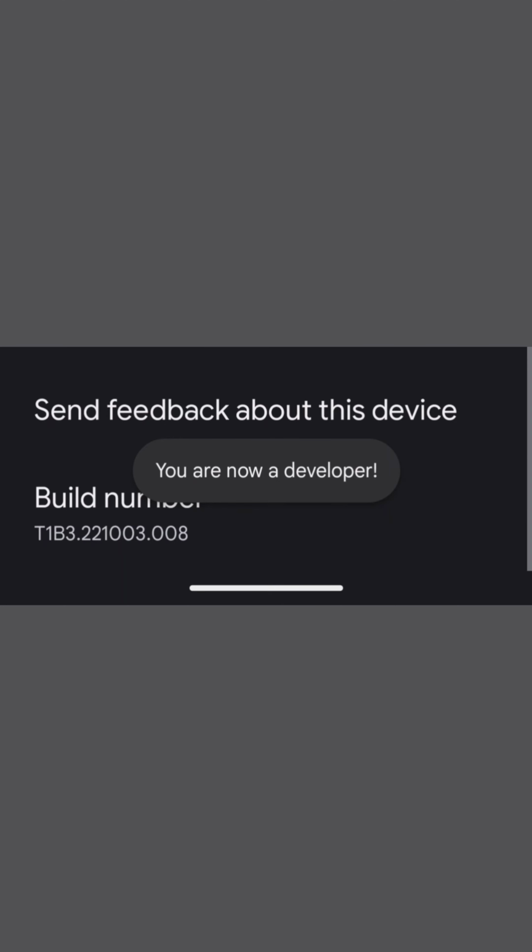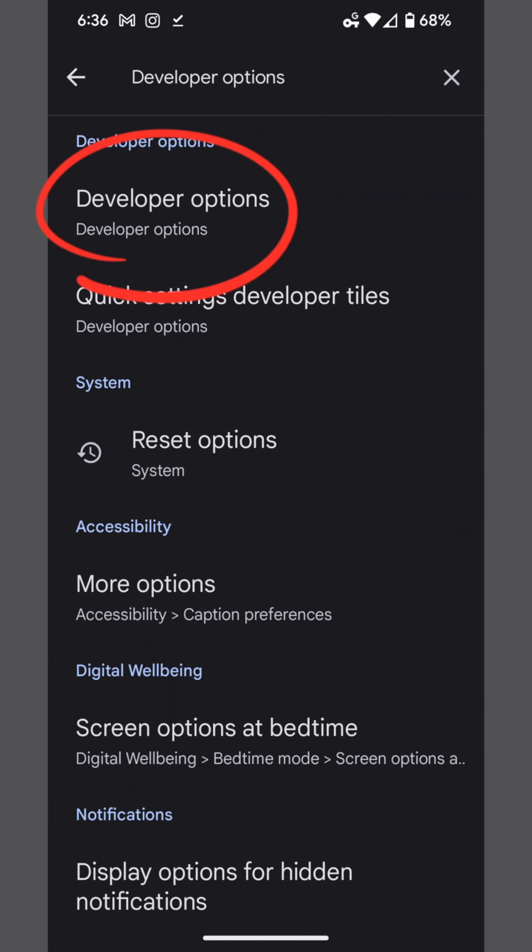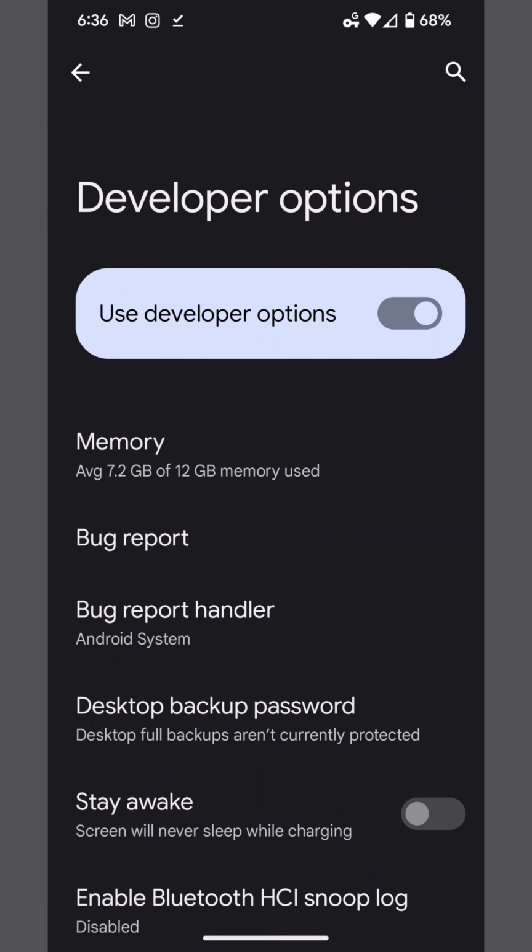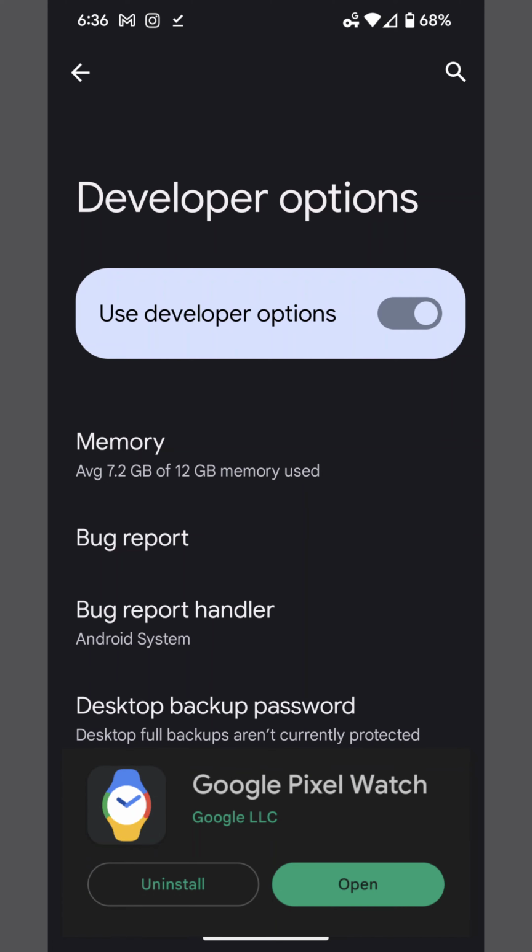Do a settings search for Developer Options. You can deactivate Developer Options by toggling the Use Developer Options switch.